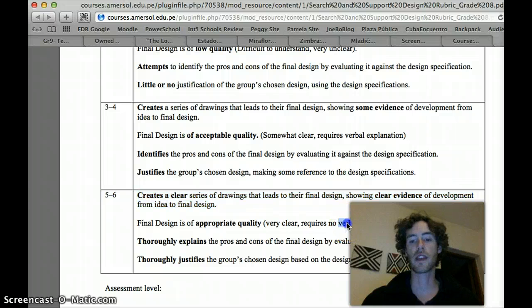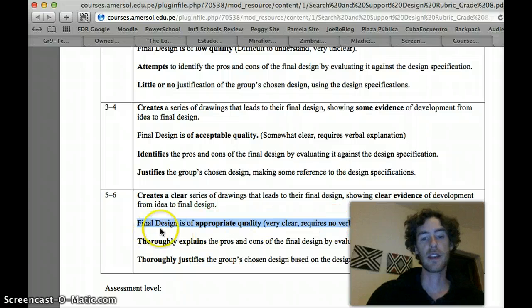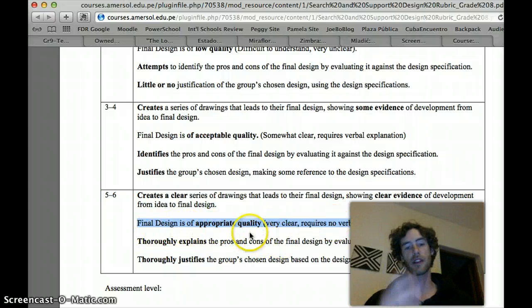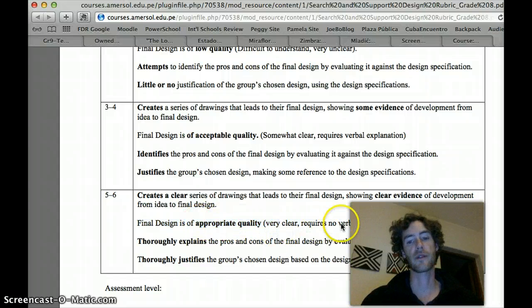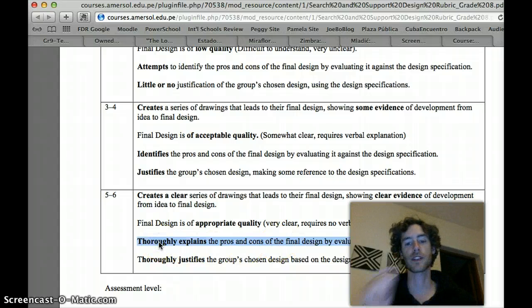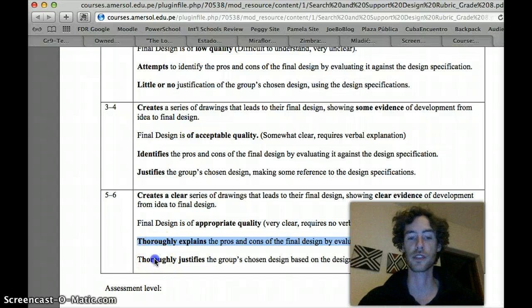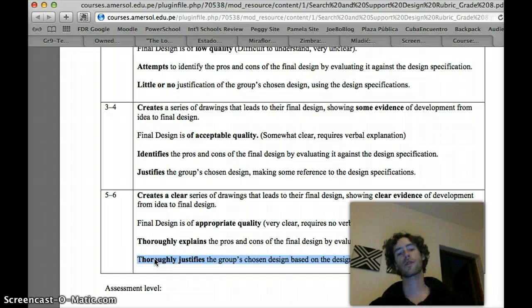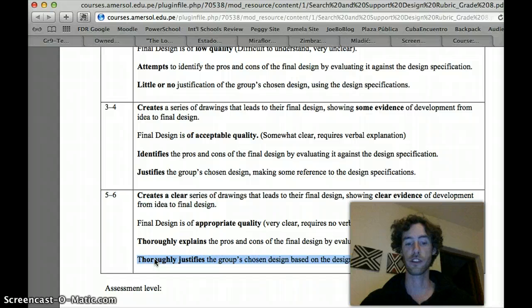And once you have created that evolution and you're close to what you believe is a final design, you're going to create that final design in three views, and it should be of appropriate quality, meaning it's very clear and requires no verbal explanation. Then you are going to thoroughly explain the pros and cons of the final design by evaluating against the design specifications your group chose, and each member of your group will then decide upon which one of the final designs you want to use for your create stage and justify that based on the design specifications.